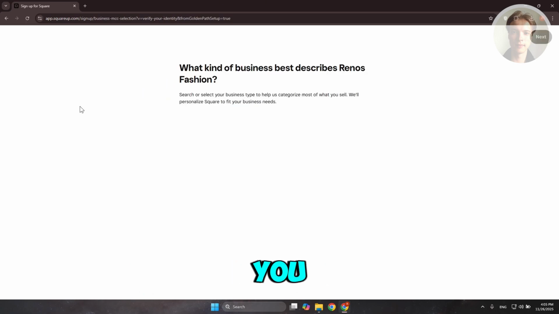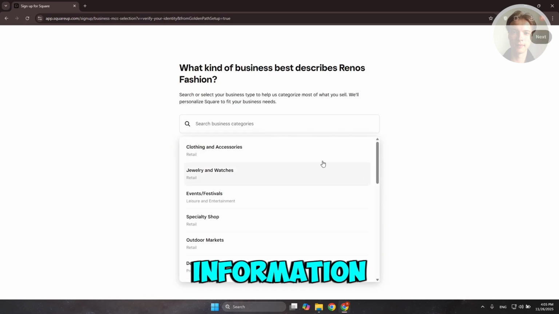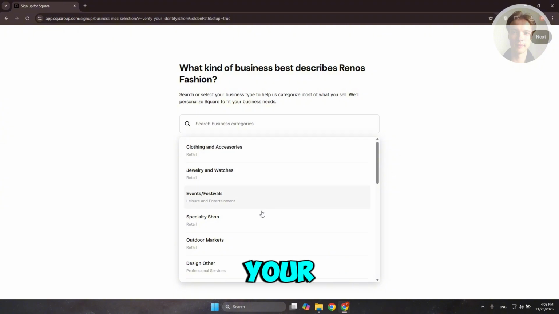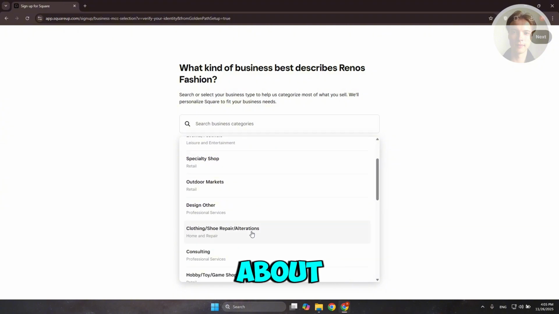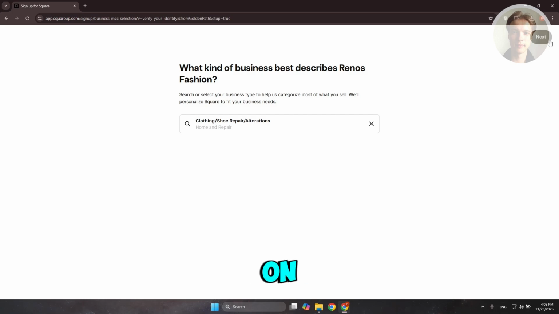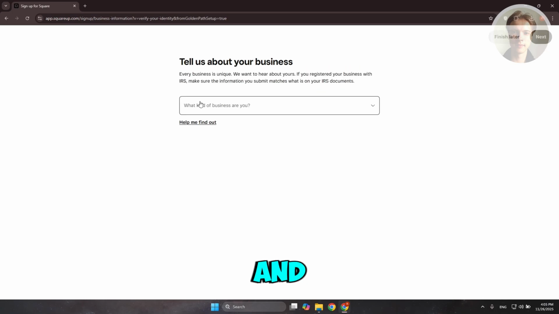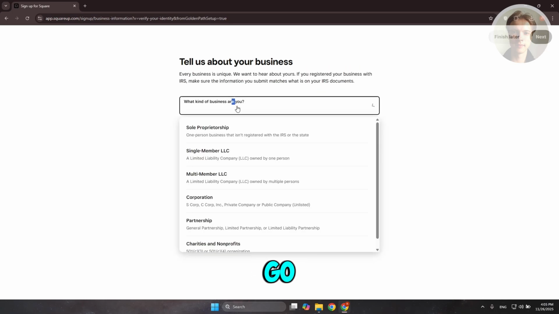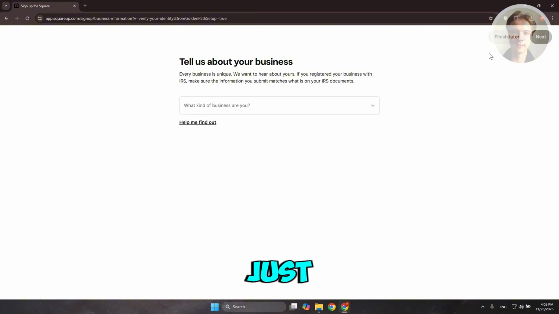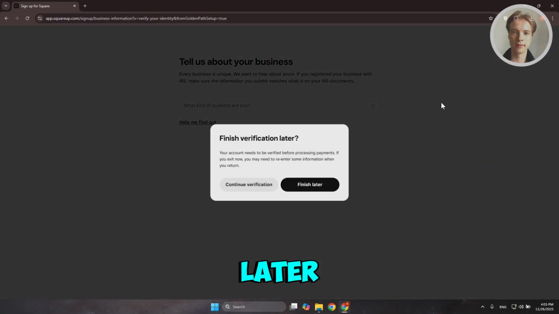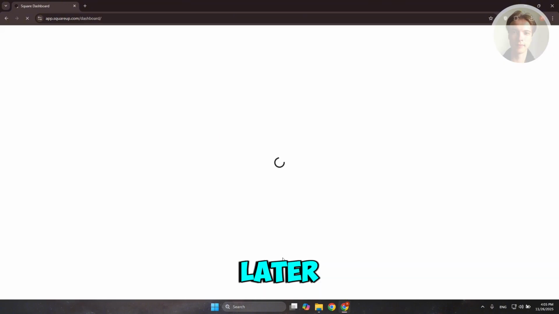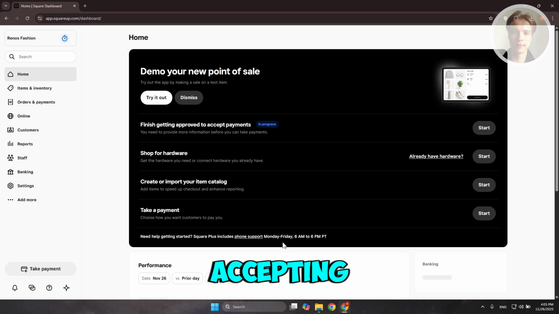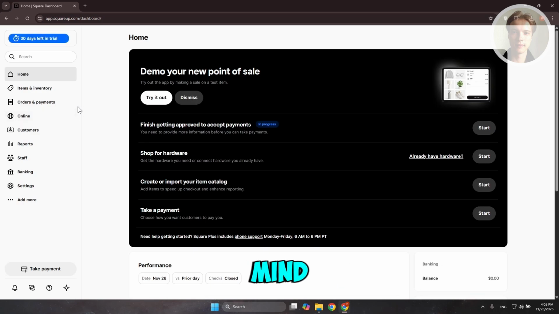But once it's actually loaded up, you just need to fill out some information, like what kind of business your business is about. So let's just say clothing. Click on next. And what kind of business are you? So you can go and choose one. So go and just finish that. But also, if you're not sure yet, you just want to set it up for later, go and click on finish later at the top right here. Click on finish later. So it will require you to provide some details and documentation in order for you to start accepting payments. So just keep that in mind.